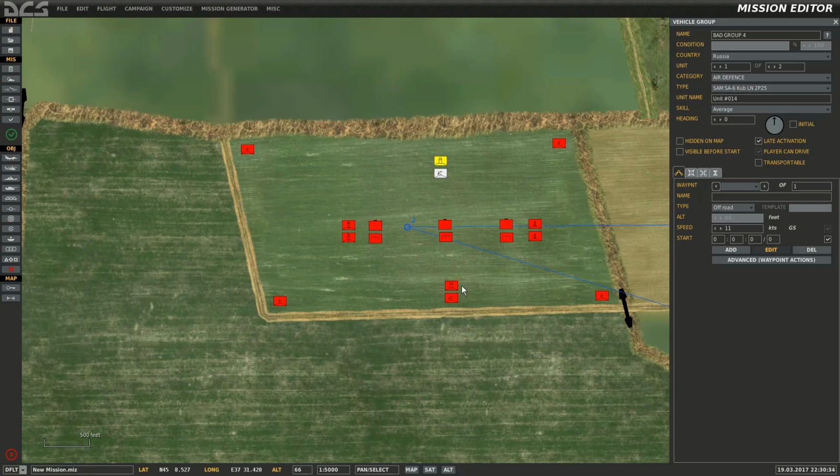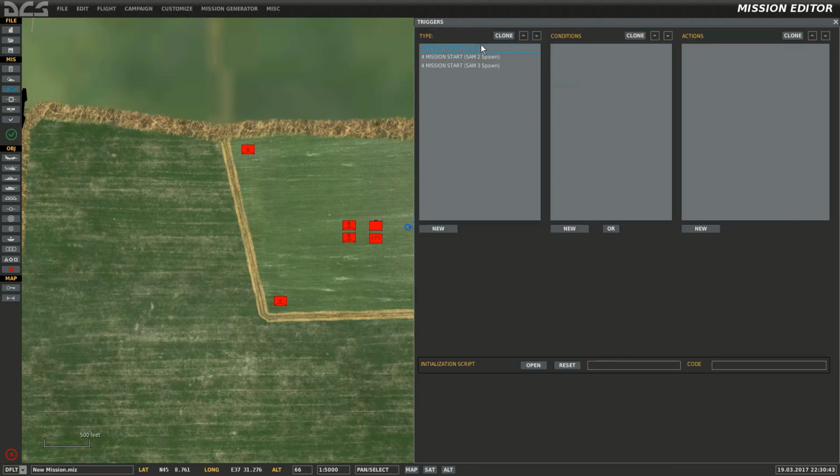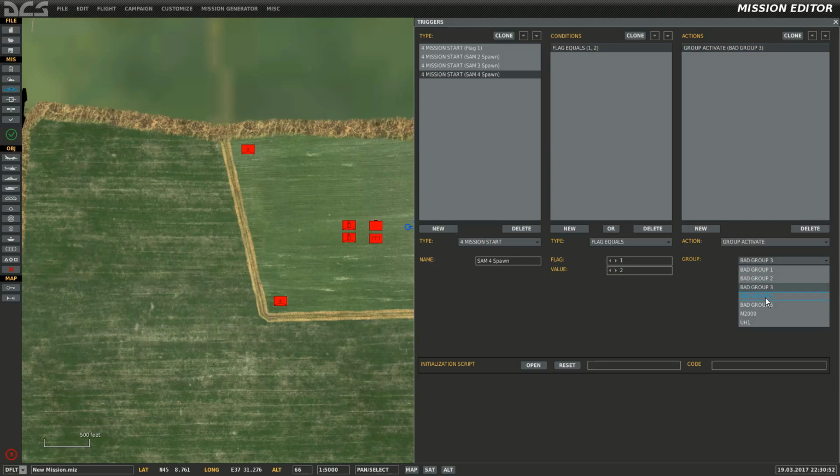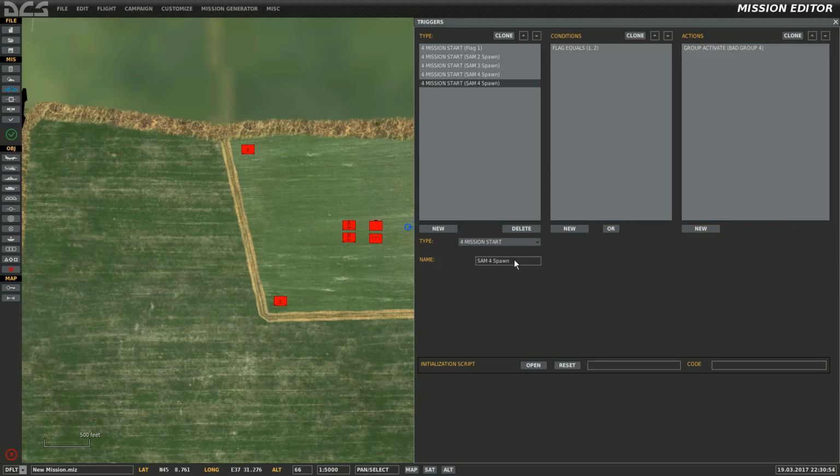Copy and paste it. Name this one bad group 5, but instead of an SA-6, let's make this two SA-8 OSAs. Okay, if we go back to the triggers, clone that: SAM4 spawns if flag is equal to 2, spawn group 4. Clone it again: SAM5, if the flag is 3, then we want that one to spawn.